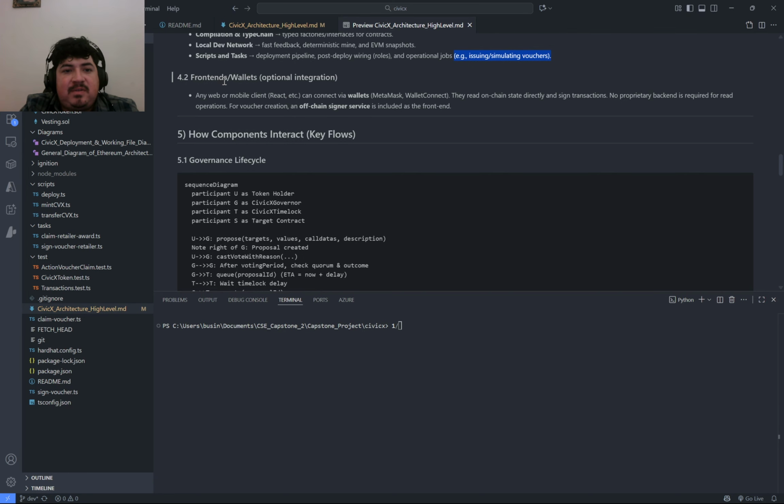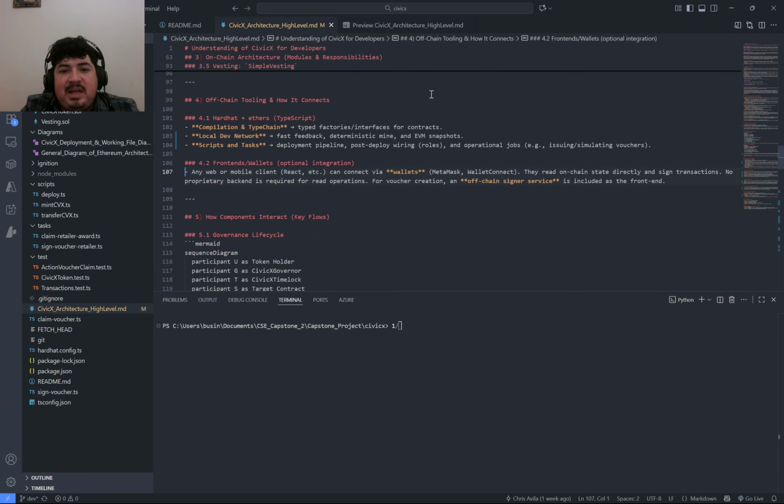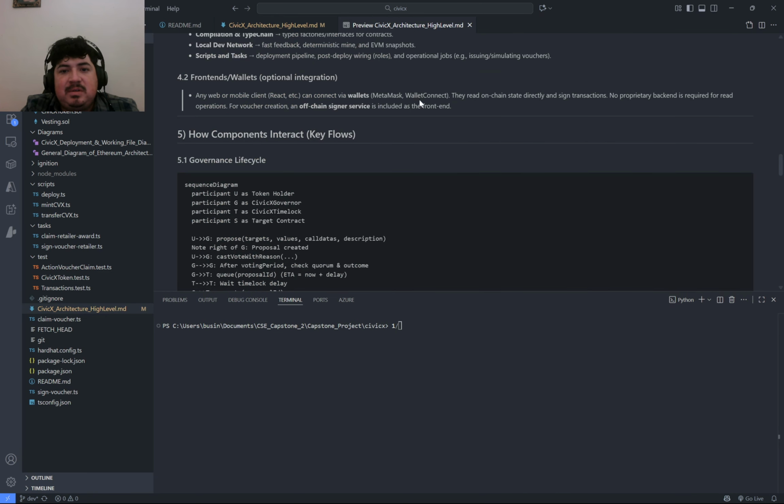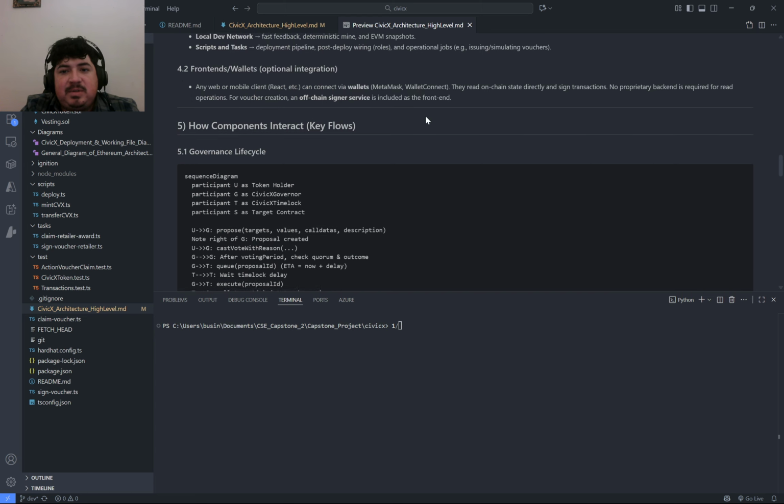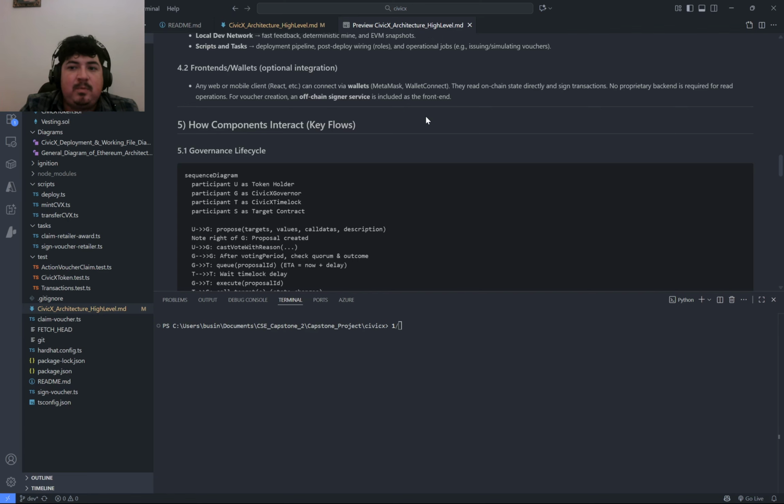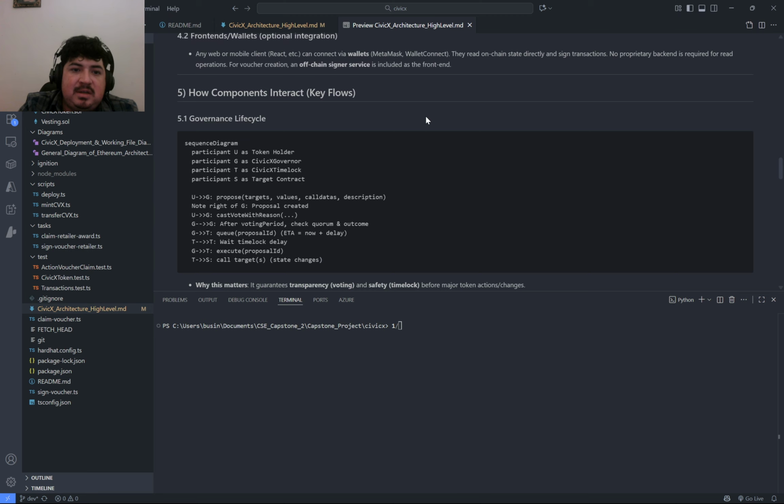Then we also have our front end wallet integration. Again, this can be done with MetaMask, WalletConnect. These are all ways that the front end can connect to the back end.